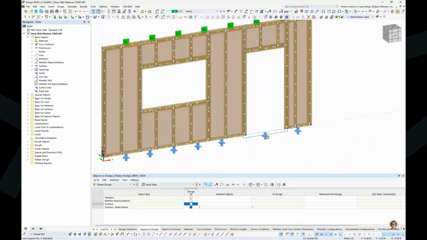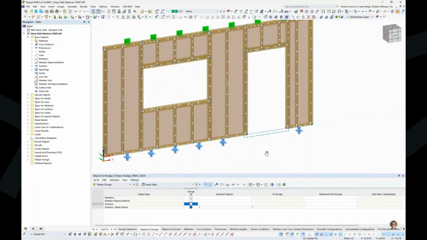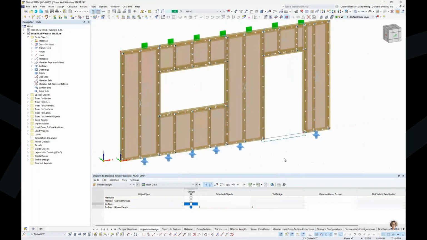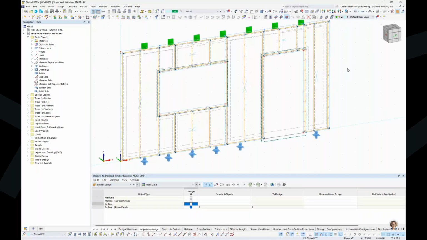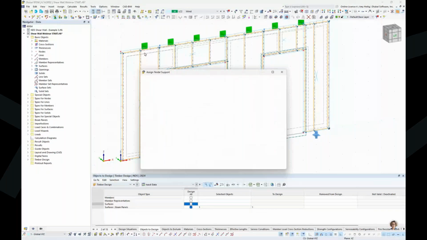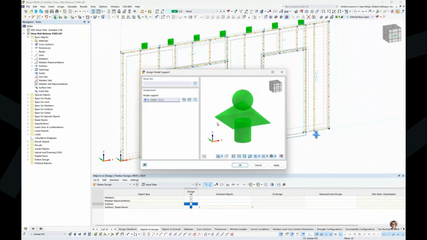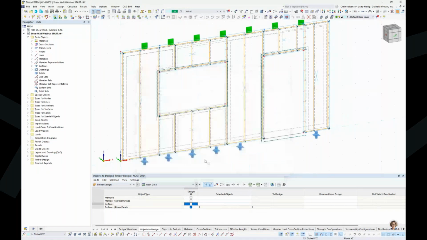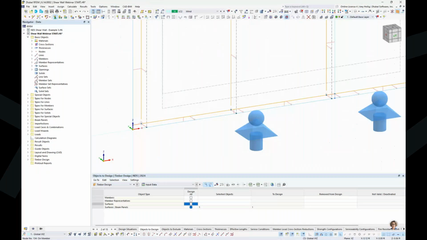Now, we do want to delete the support here. We don't have any support, of course, where our opening is. And then we also lost our hold downs. This is just because we assigned them originally to that node for our vertical studs at the edges. So what we can do here is go back to a wireframe view. We can create a new support definition, again, just using that same support I've already defined. I click OK, and I can go ahead and click on the outer stud.